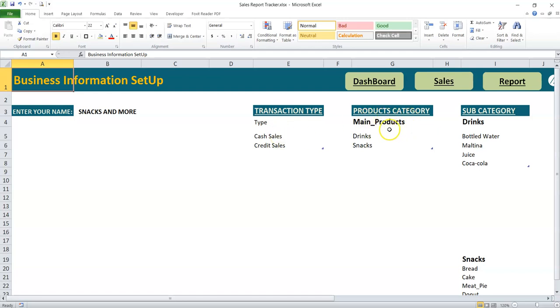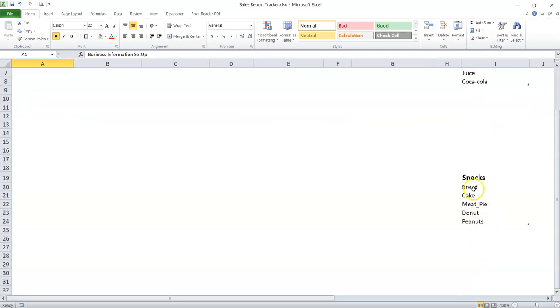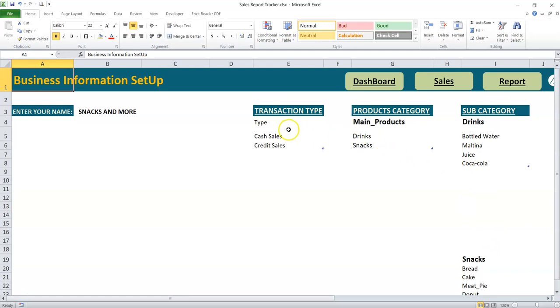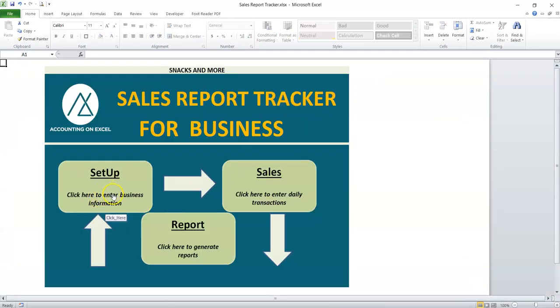Then we have our product category, and for the purpose of this overview, we're using two categories. Our snacks and more business is into either drinks or snacks. The list of products under drinks is here, while the list of products under snacks is listed here. They are all in table format. So this is where we set up our business details, right? Let's go back to the dashboard by clicking here, and you enter your business information here.